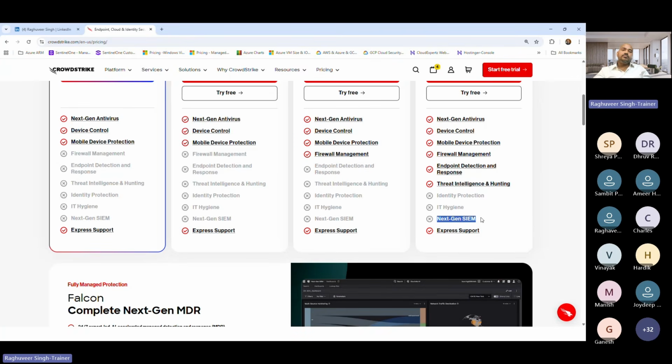Then comes Next-Gen SIEM, which is another module that is also part of this training session. We will cover the CrowdStrike Next-Gen SIEM module, which is more of a log management, log monitoring solution, similar to QRadar, Splunk, Alert Logic, ArcSight, SecureOnyx, or Microsoft Sentinel, for which my channel has an in-depth playlist available, or ELK Stack, or Google Chronicle, or SecOps. It has been renamed as SecOps now, not Chronicle anymore. That's what SIEM is all about.